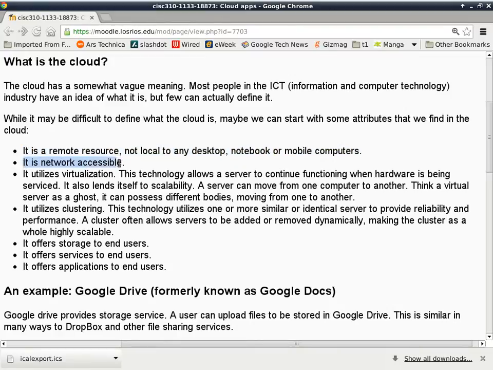It is network accessible, which is kind of an implication from the first one, because if it is remote, how are you going to access it? Do you have to drive to the data center to access it? No, you can use the network to access it.